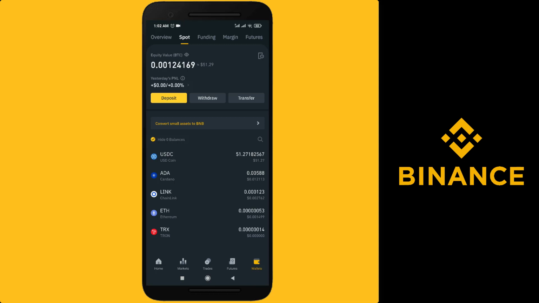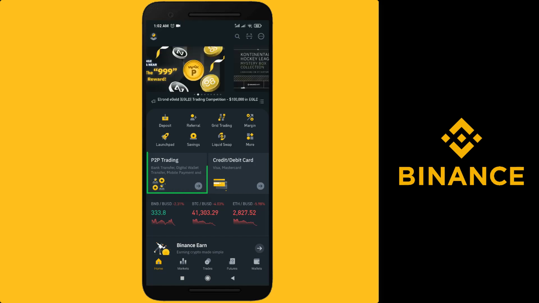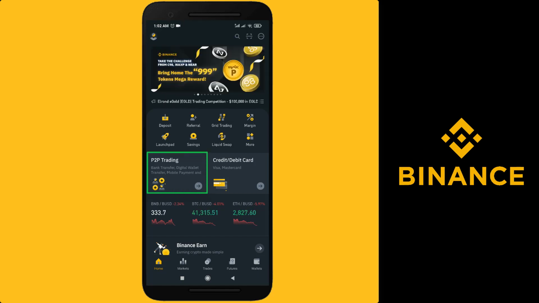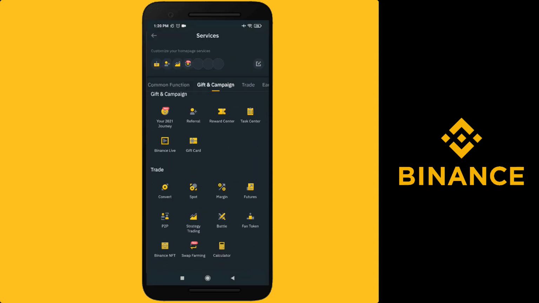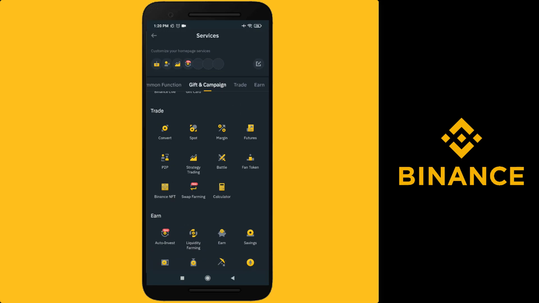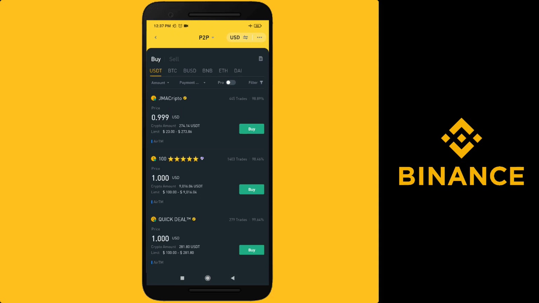So coming back to the home screen of the application, over here you can see there is one option called P2P trading. Now in case you cannot find this in your application, you can just click More over here, and if you scroll down a bit, there's one part called Trade, and right over here you can find the P2P option. So after that you can click the P2P trading button, and that's going to take you to a page like this. Over here you can see there are two options.